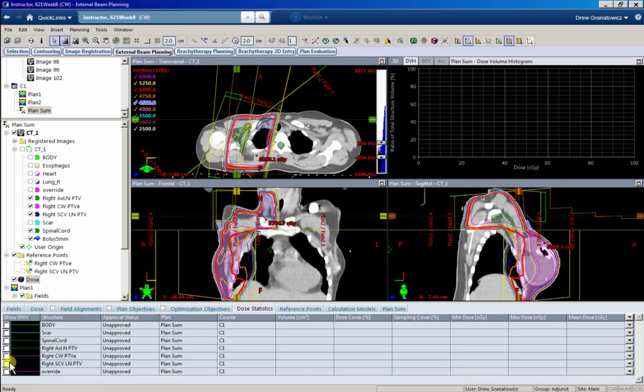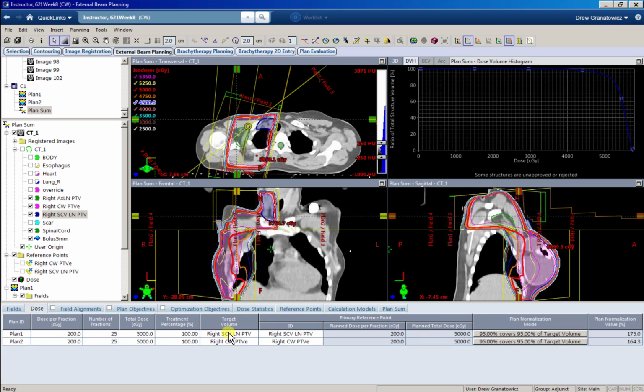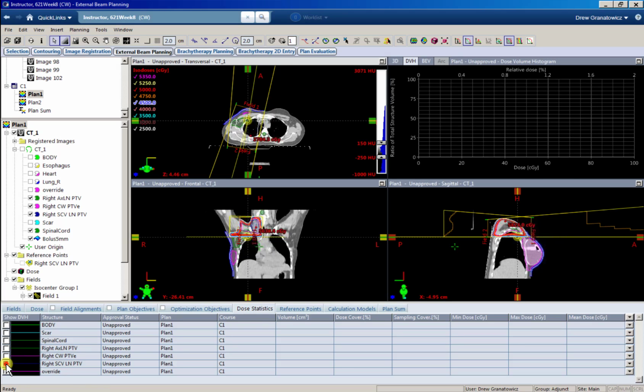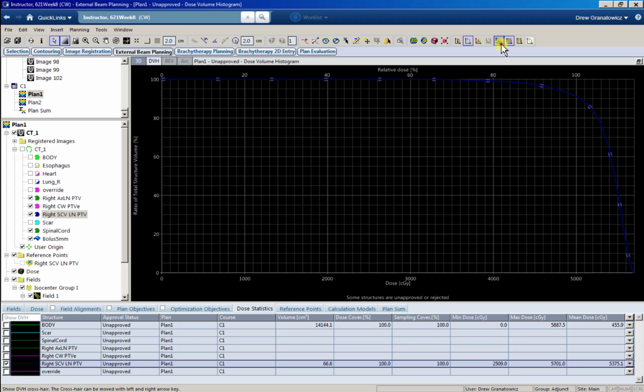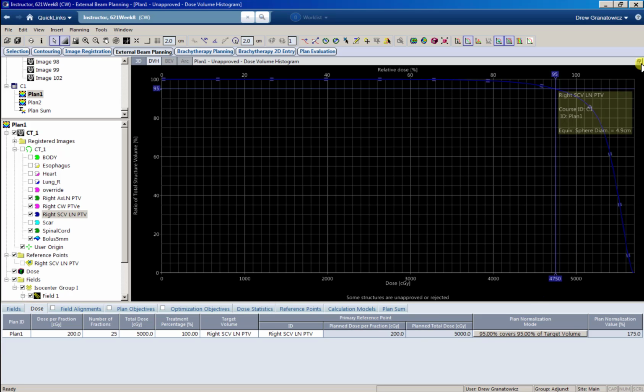So right now, our individual superclav plan is normalized so that 95% of our dose covers 95% of our volume. So at any time, if you're doing an individual plan, if you normalize like that, you'll get exactly that coverage, right? So right now, exactly 95% is covering 95% of the volume, right?